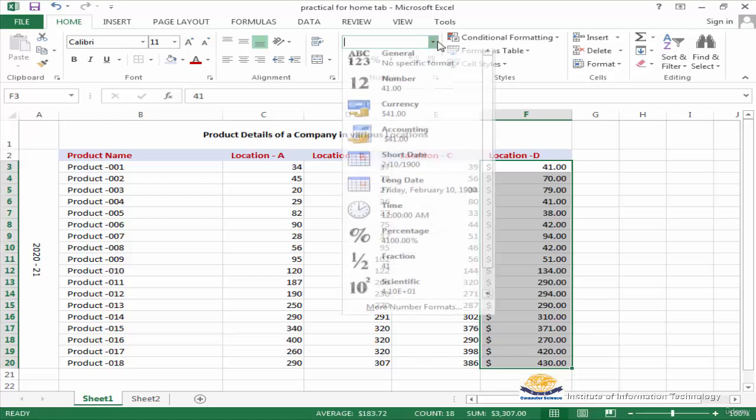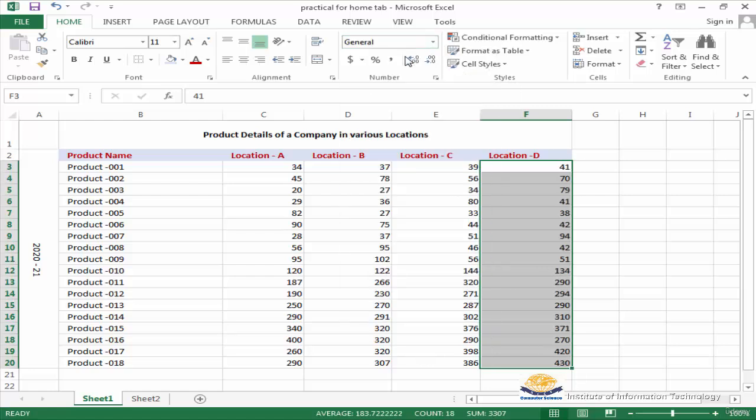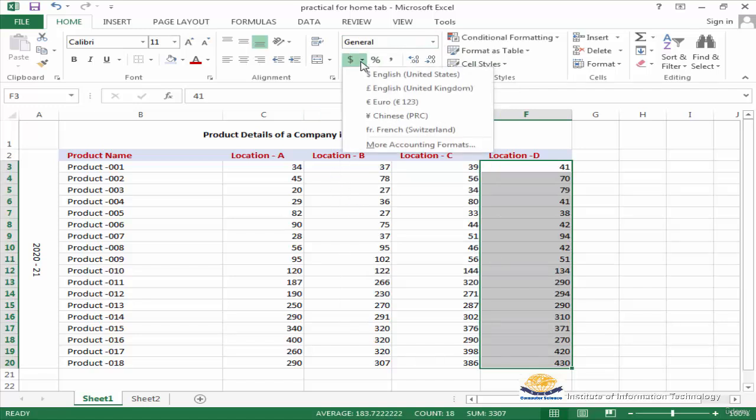Again click on general. Again click on arrowhead. You can see so many rupee styles.